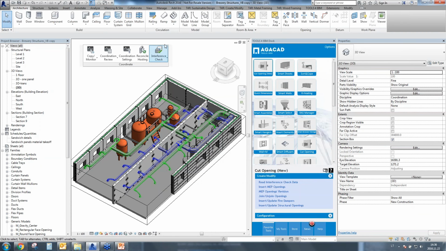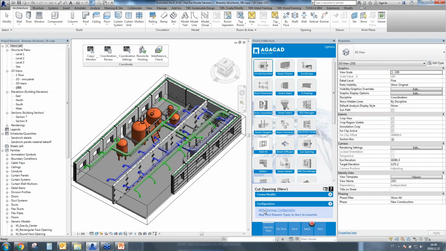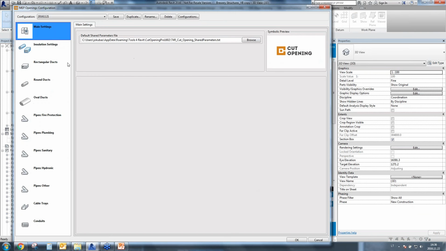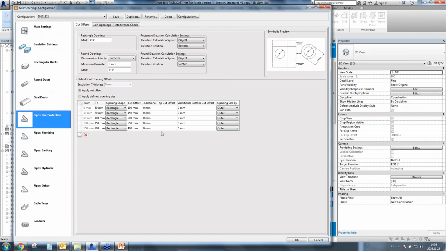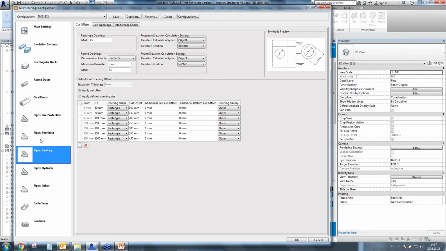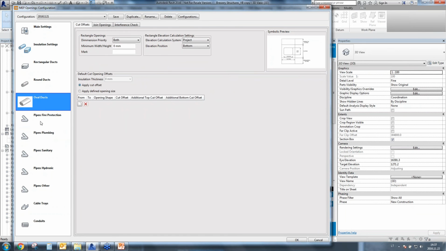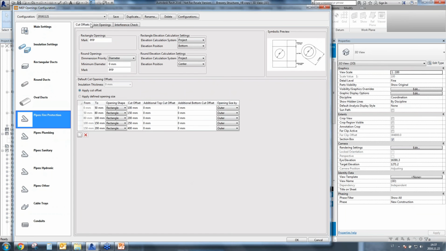The next step after the interference check is done is to go and see what kind of configurations you can adopt here. So as the example, we have different MEP line-based element information over there. As well, we have different tools and different configurations for that.